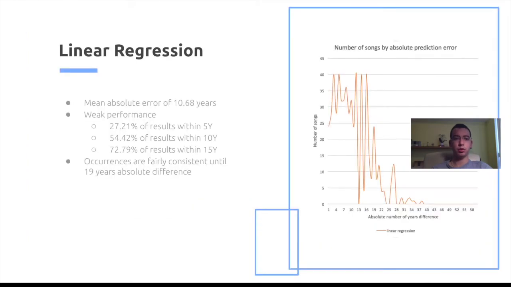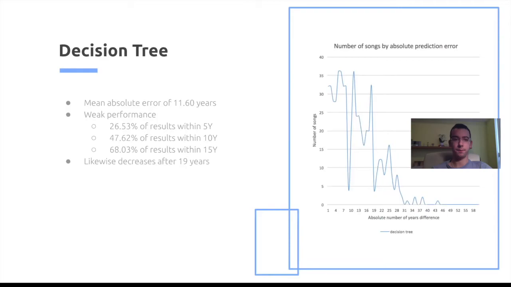More specifically for linear regression, we get a mean absolute error of 10.68 years. We can see that 27.21% of results are within 5 years, which is okay, but only 72.79% of results are within 15 years. This means that simply stating that a song was released in 1990 is better more than 25% of the time than the linear regression model. After 19 years of absolute difference, results become fairly consistent. We get few reports of songs that far out.